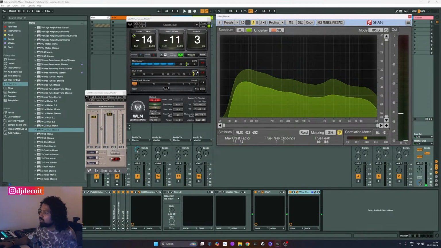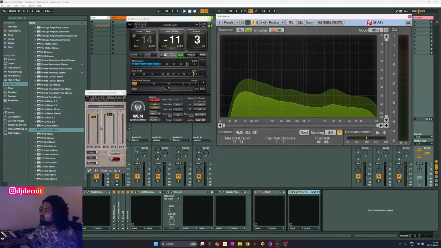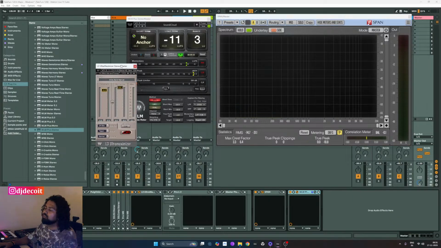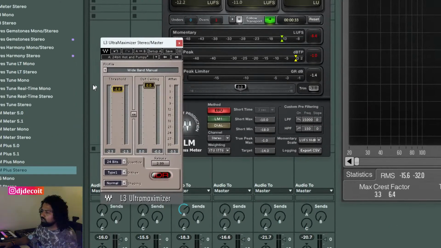If you look at things right now, it tells us that our range, which is our dynamics, is only 3 LU. That means we are compressing or limiting too hard. So let's go further gentle on this threshold value here. Our ceiling is already set to 0. So let's just see.